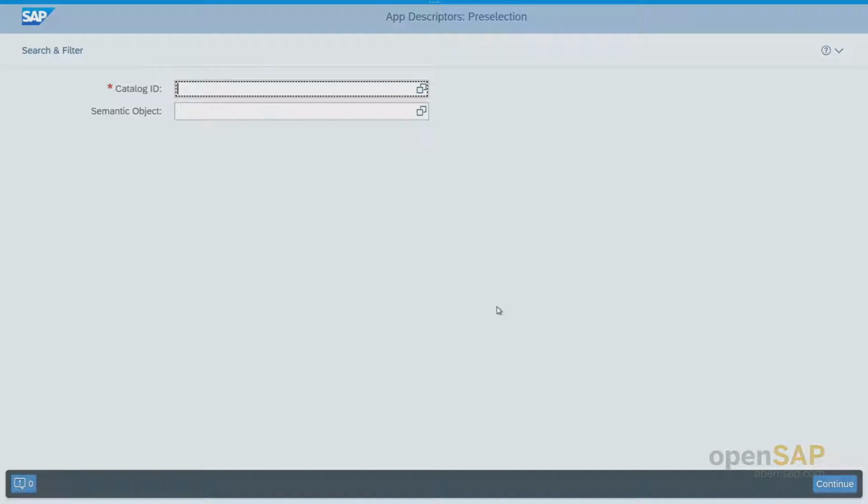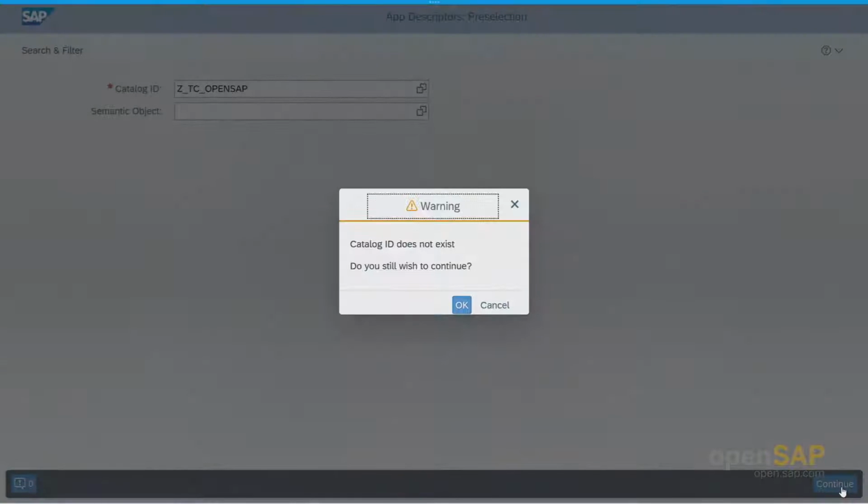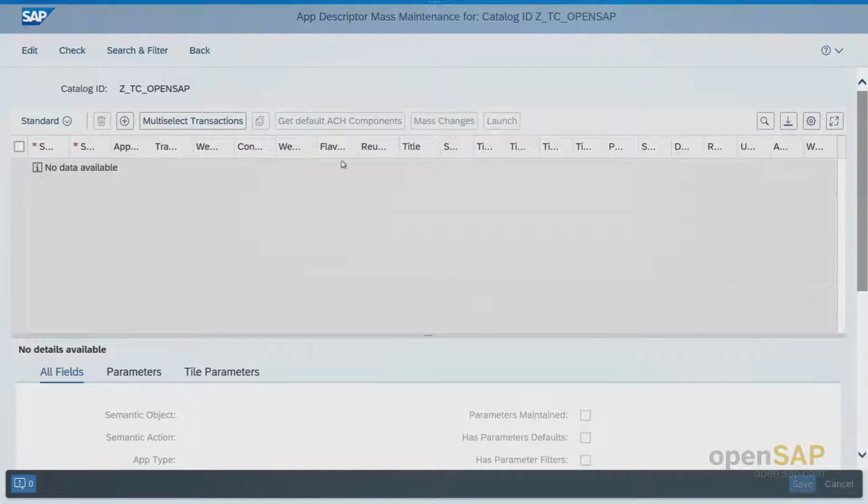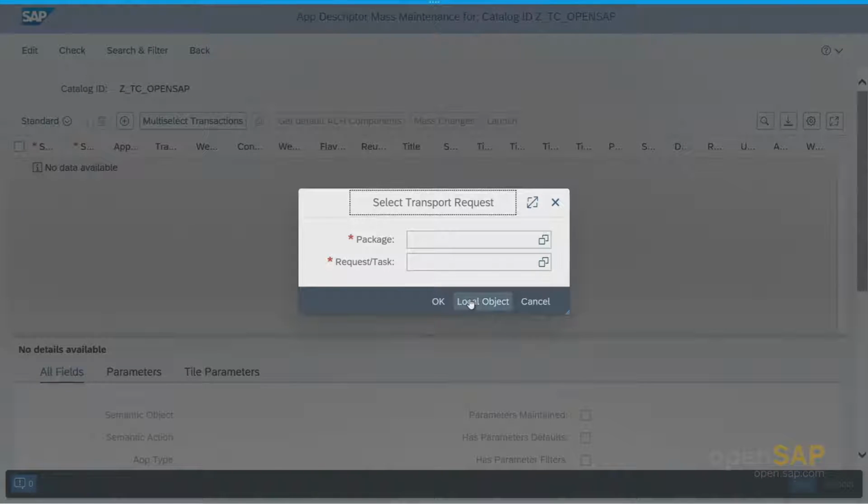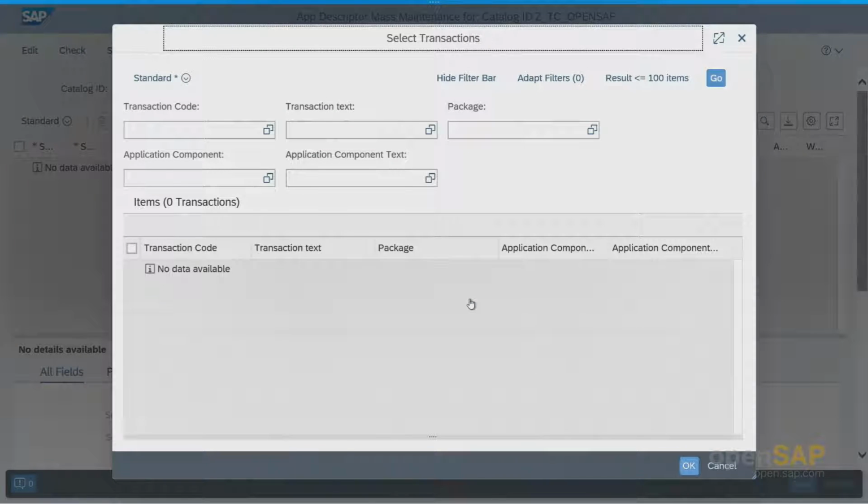In the first step, you select or create a catalog that will hold the classic apps that you want to add to your Fiori Launchpad. If all apps use the same semantic object, you could already enter it here. Let's create a new catalog now. In the next step, you want to add some classic apps, for example, transactions. Let us add some purchasing transactions.